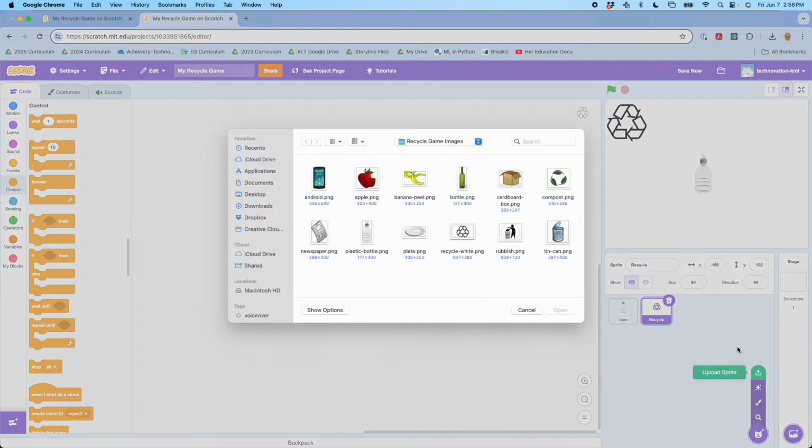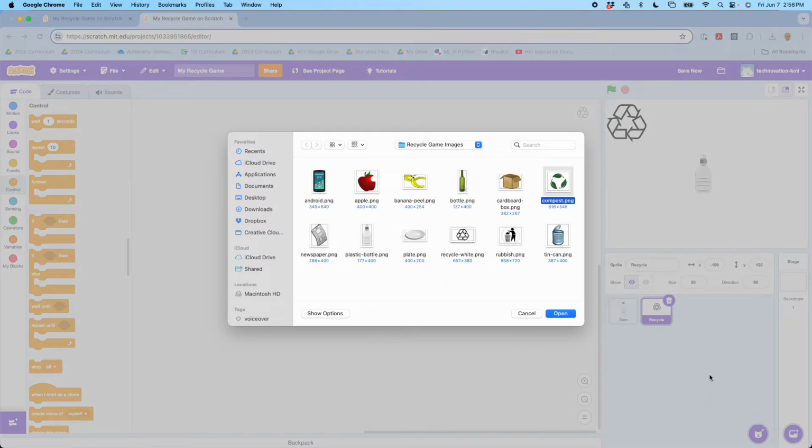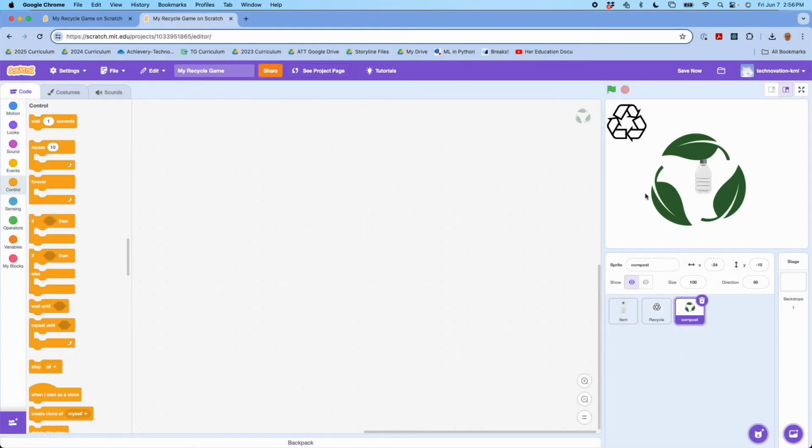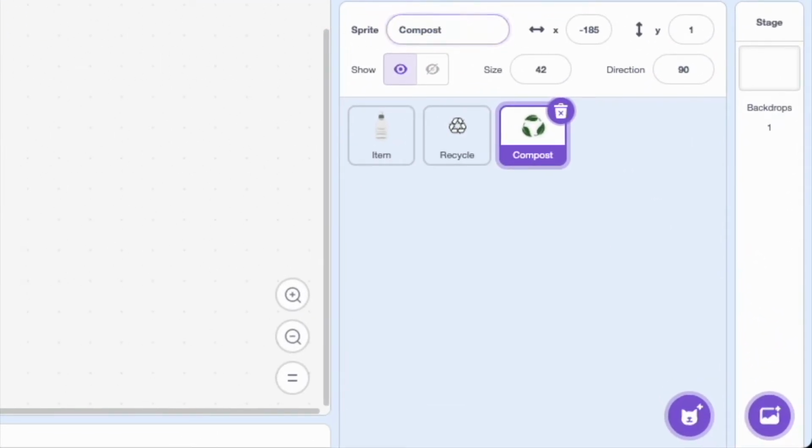I'll add my second one, which is the compost. Again, let's make it small enough to fit. I think it's a little bit bigger than the other one, so let's do 45, maybe even 42. And I'm going to change the name to capital compost.